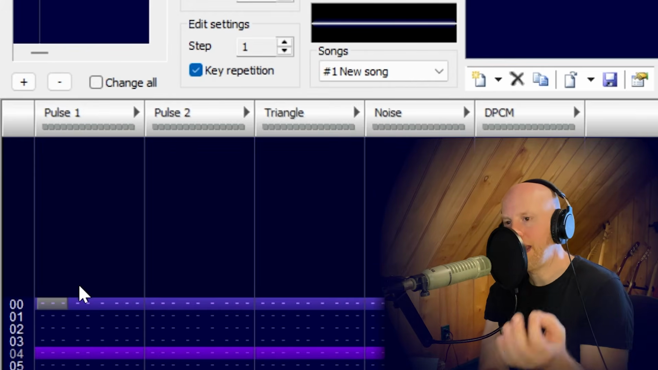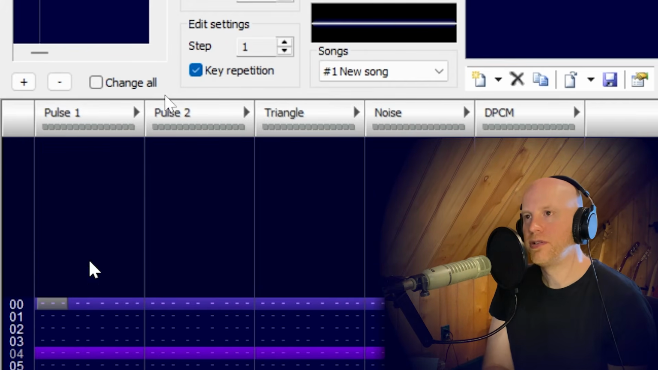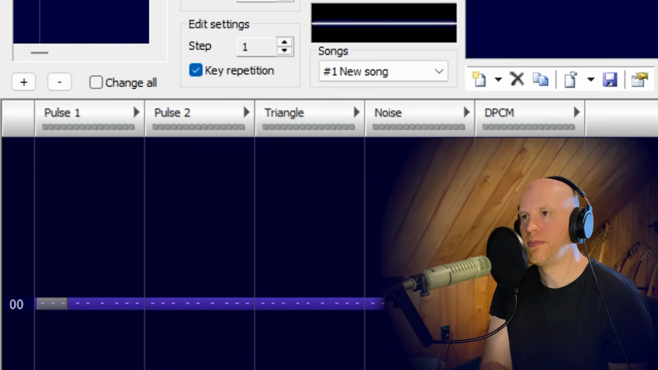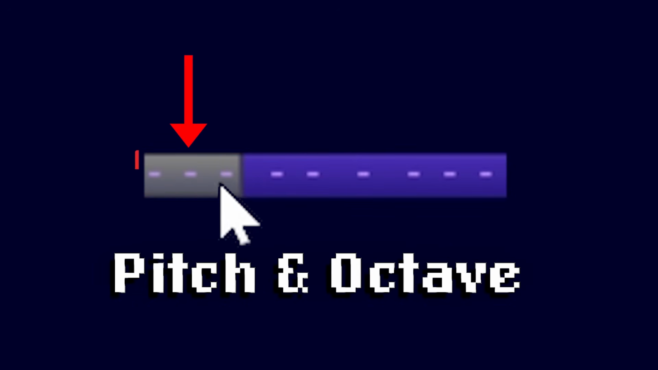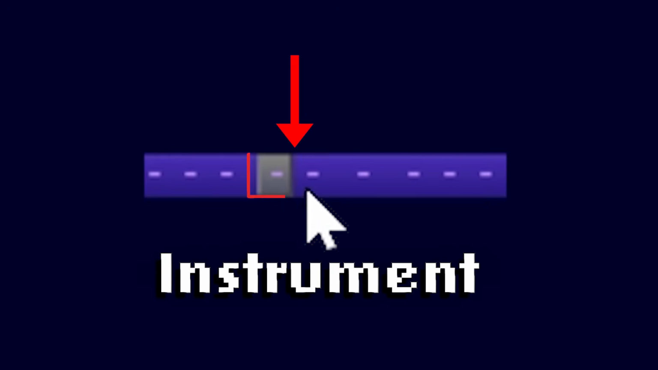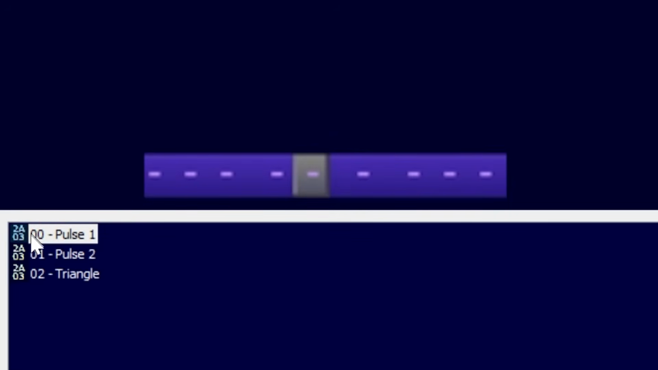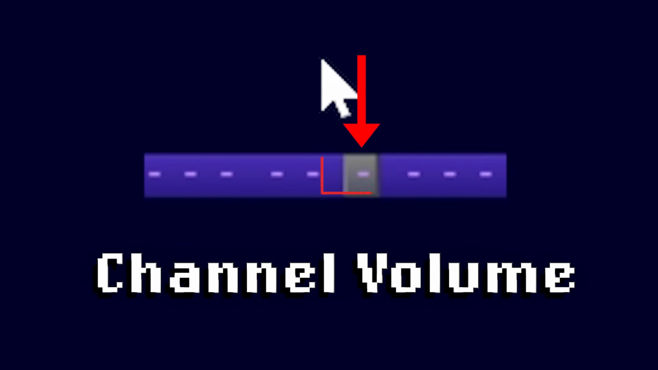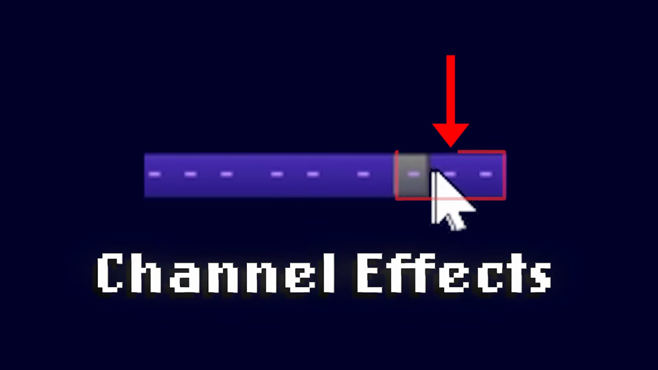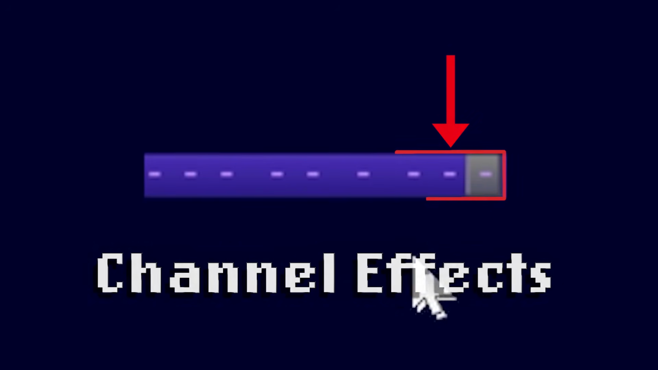Now let's break down the anatomy of the row. Once again, if I just look at one row at a time, these first three lines have to do with your musical pitch. These next two have to do with the instrument. So 0, 1, 0, 0, 0, 1, 0, 2, so on and so forth. This third column is the volume of the note. And then this group of three right here are the effects.